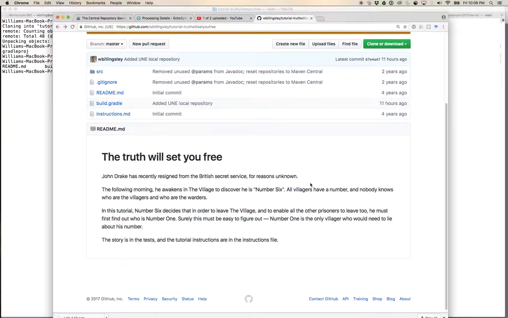And if we pop back over here, well, the README is what GitHub tends to show on the front page. And there's a little bit of a spy story to this where I've borrowed bits of Danger Man and The Prisoner as kind of inspiration for this. And so, you know, John Drake, who was Danger Man in the TV series, he's recently resigned from the British Secret Service for reasons unknown. The following morning, he wakes in the mysterious place called The Village to discover that he's now called Number Six.